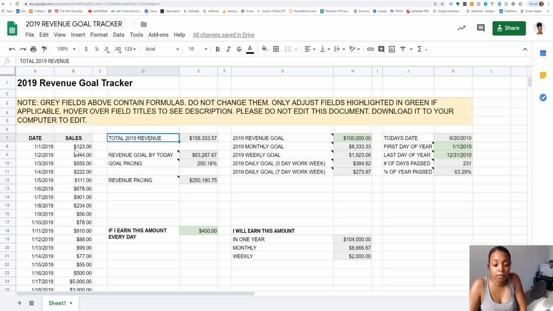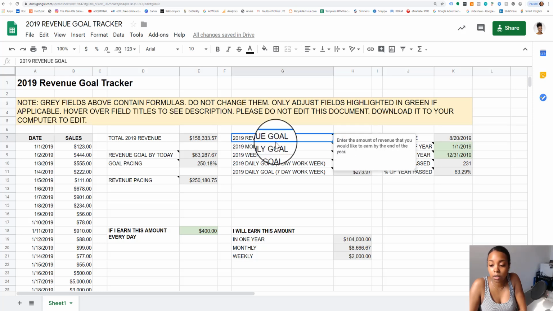So based off of the numbers that you enter in column B for your daily sales, this sheet is calculating the total amount that's listed inside of column B. So based off of this demo document, there's a total of $158,000 in revenue for 2019. Next, over here, you'll see your 2019 revenue goal.